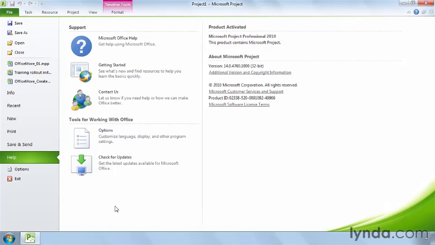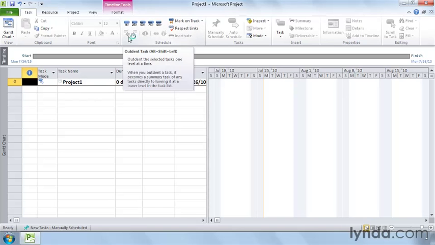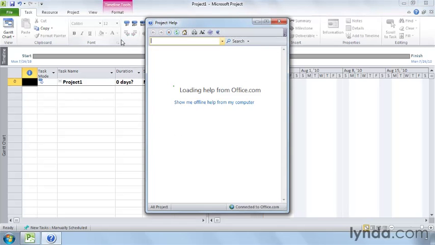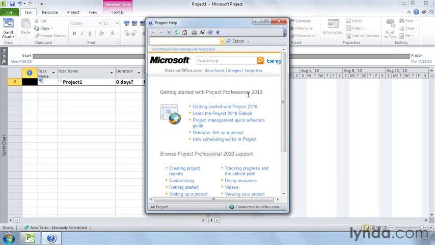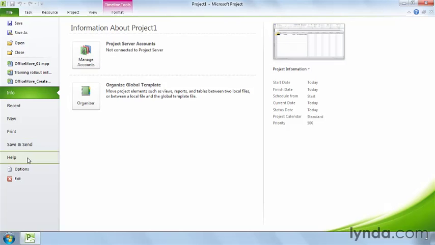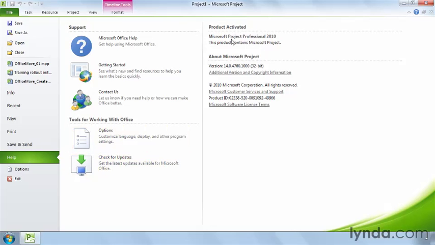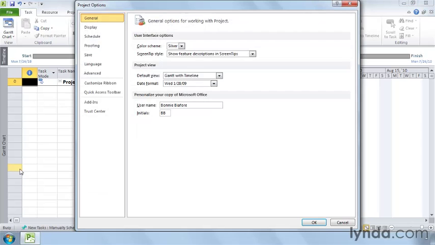Clicking Microsoft Office Help opens the Project Help window. You can also get info on your version of Project or find resources for learning more about Project. To open the Project Options window, click Options. Then you can set options for Project or for a specific project file.